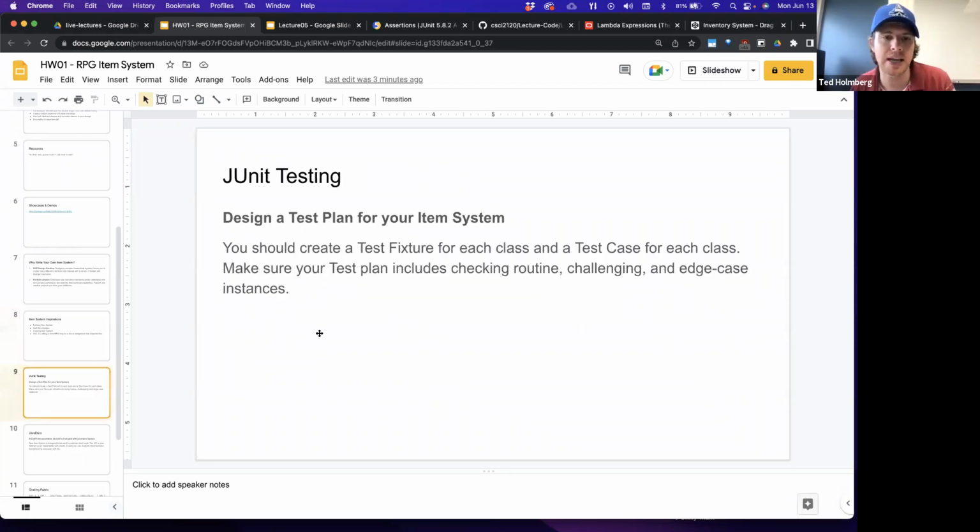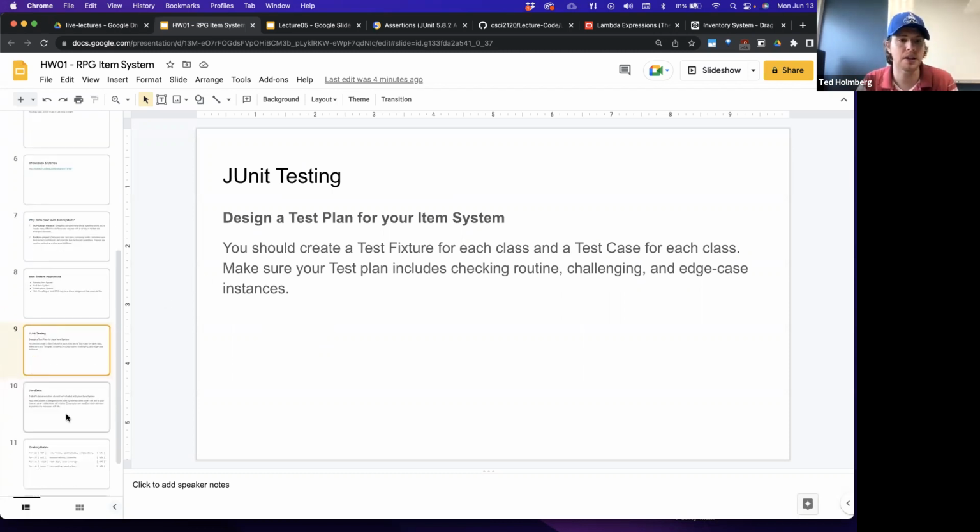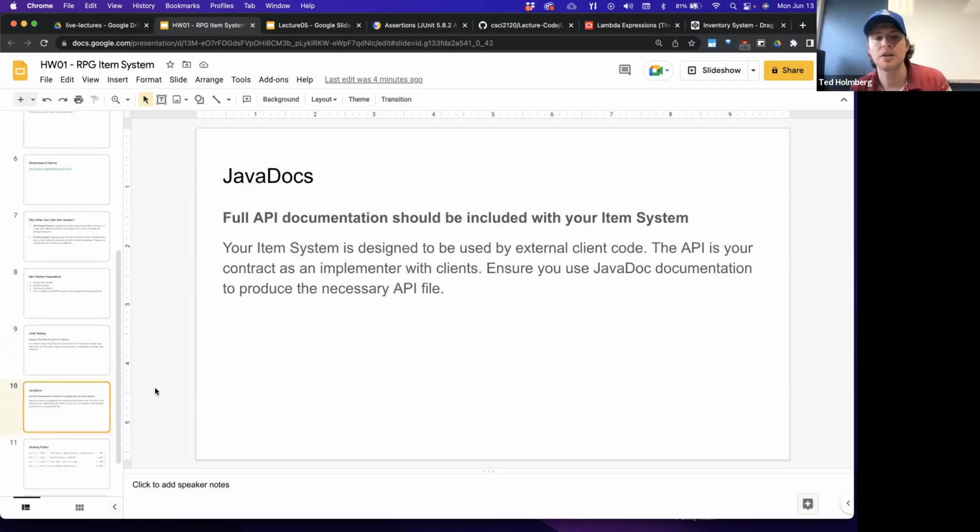And again, with JUnit testing, I want you to design a test plan for your item system. You should create a test fixture for each class and a test case for each set of methods you have, and make sure your test plan includes checking your routine, challenging, and edge case instances like what we talked about in lecture.